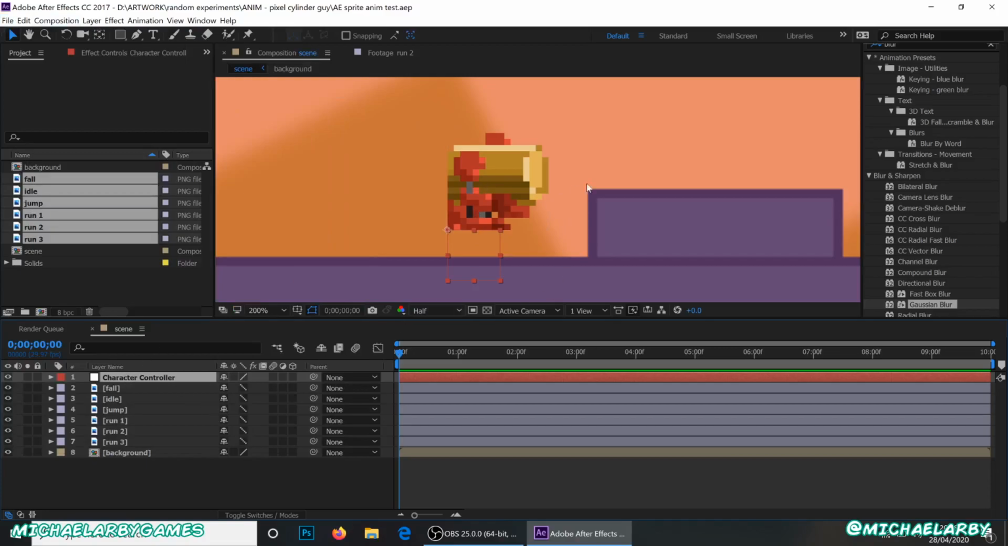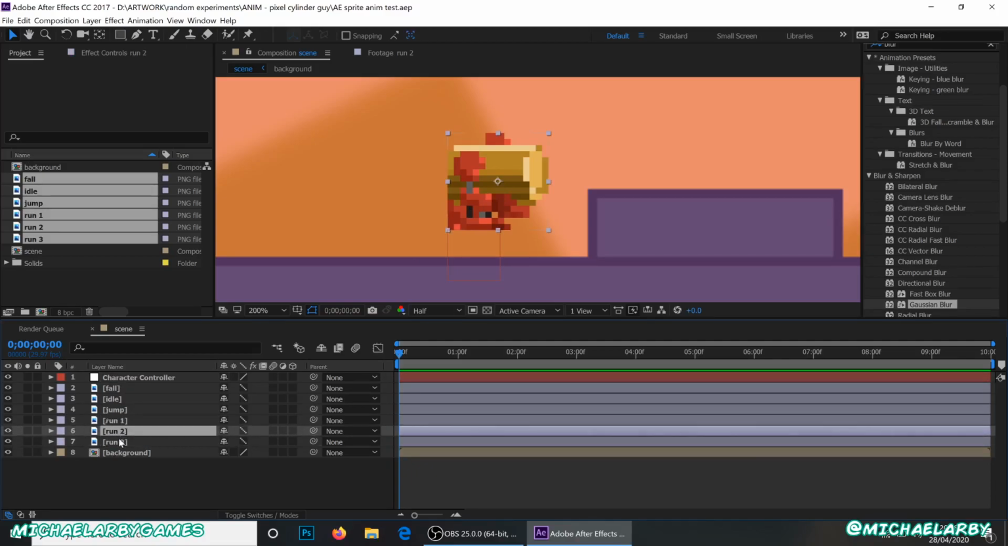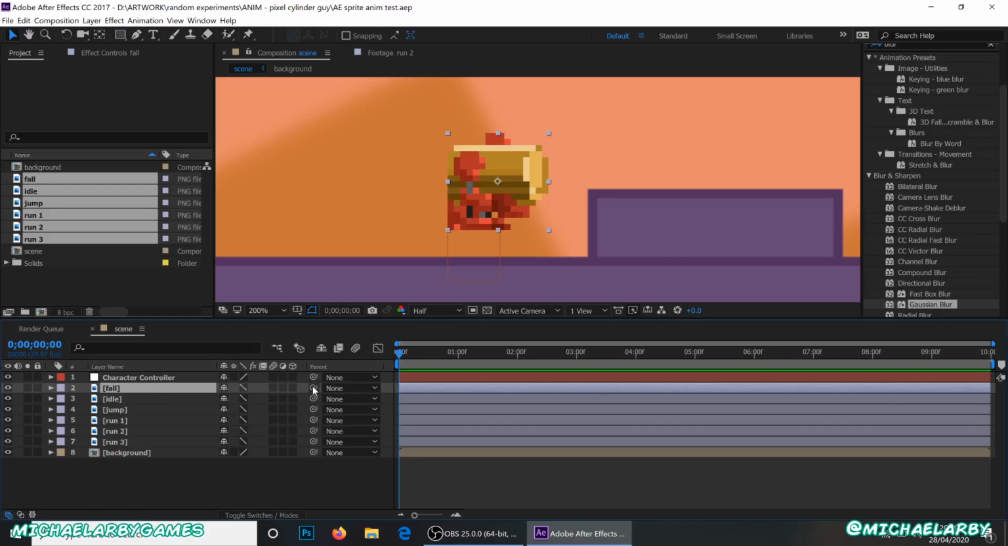Character controller. Yes, I want to parent a lot of these guys up to my character controller. So, but there's a little bit more I have to do with my run frames, but we'll get to that shortly. I want to parent with this little swirl icon. Just click and drag from my fall up to character controller, from my idle up to character controller, and from jump up to character controller.